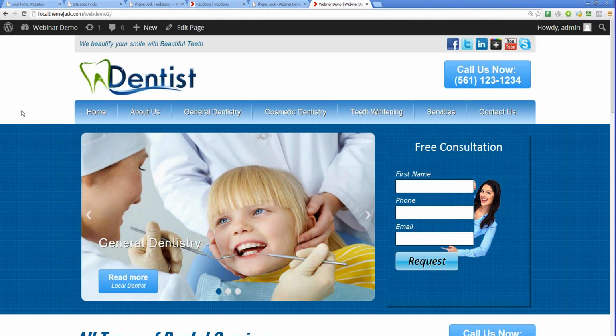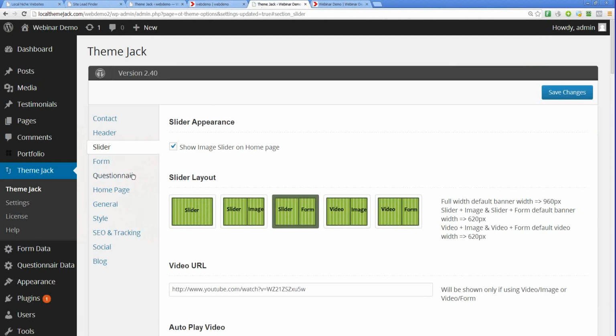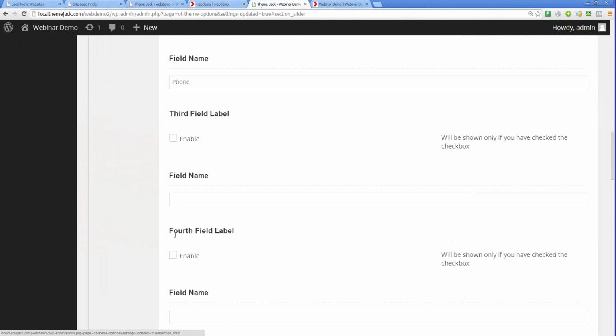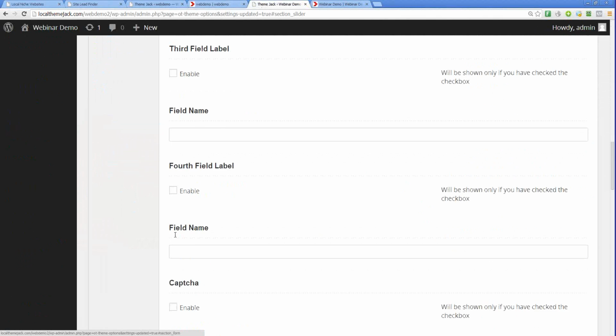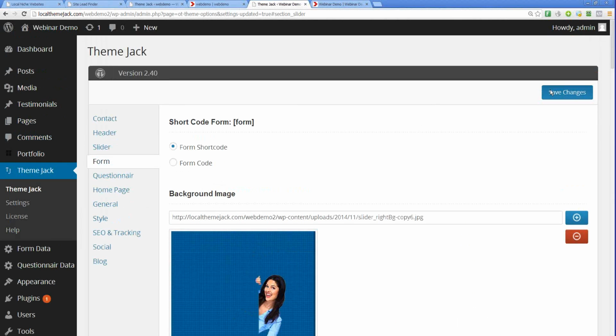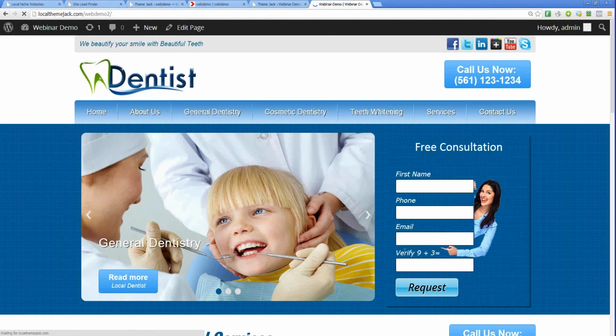Okay, now let's say the dentist does not want to have any spam. You go back to form, and then you enable CAPTCHA. Okay, you save this, and you refresh this, and now it has a CAPTCHA. Everybody see how easy it is?